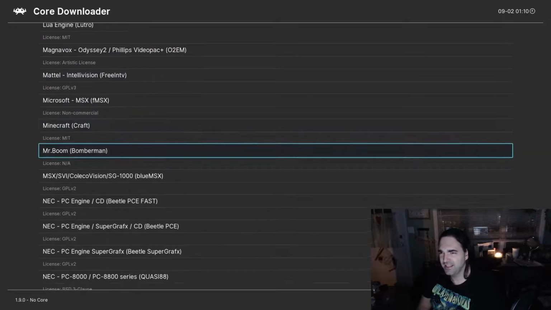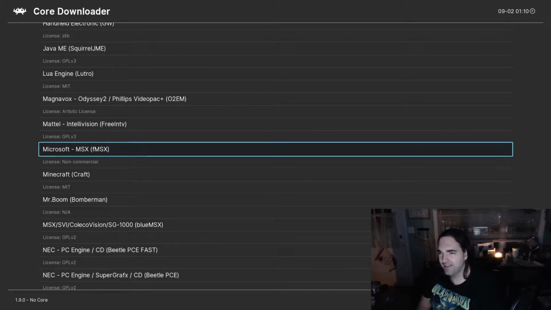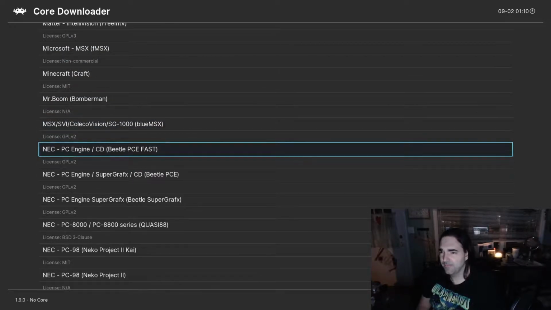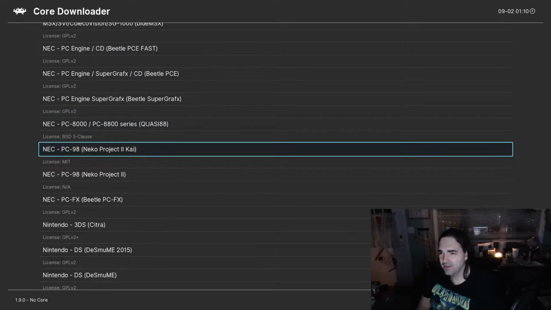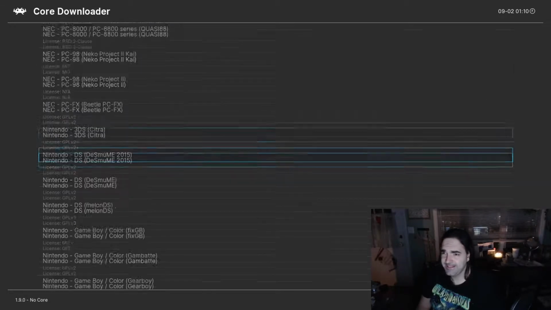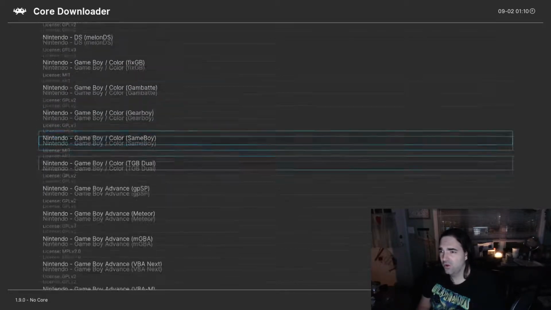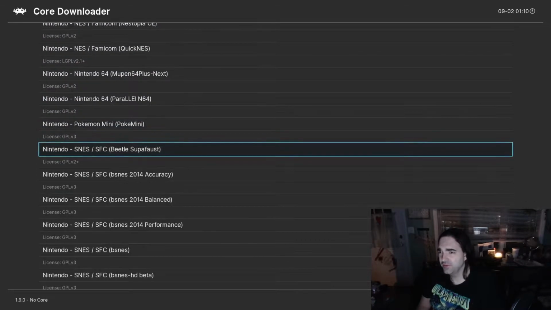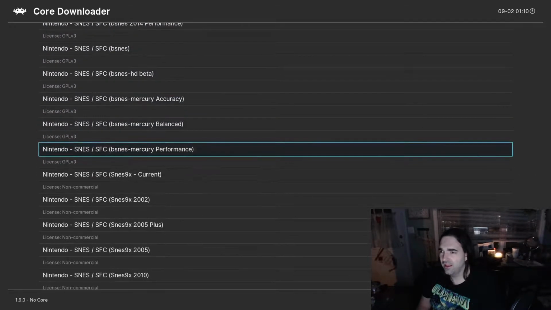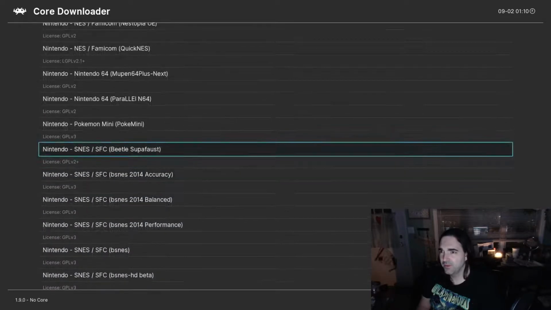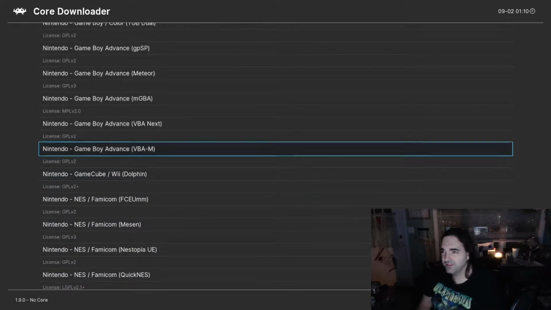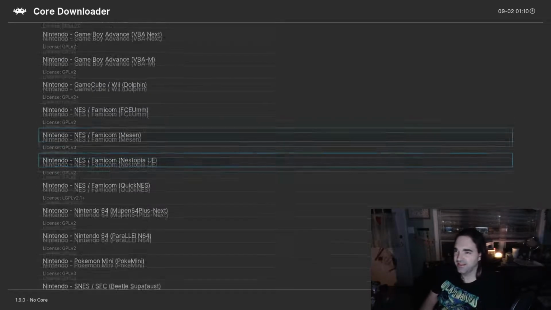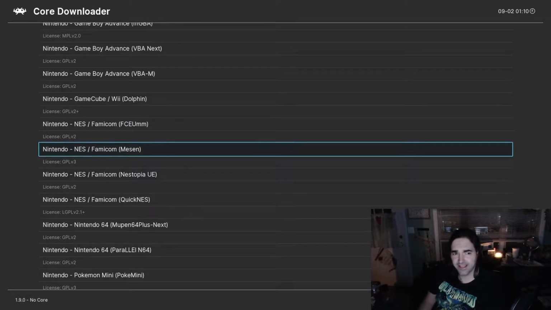Magnavox Odyssey, Intellivision, MSX, PC Engine, TurboGrafx, PC Engine CD, 3DS, all the Nintendo consoles, Game Boy Advance, Wii, Nintendo 64 even, a lot of choices here. But if we're looking through Nintendo, one of the first things we're going to want to do is the old classic Nintendo NES/Famicom. So for that, there's a number of choices here.